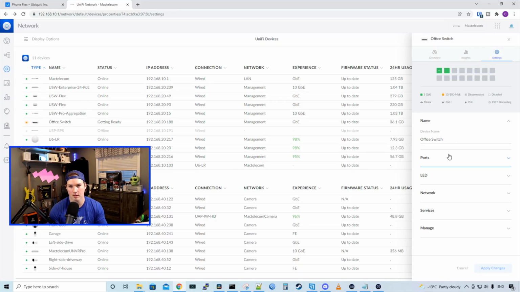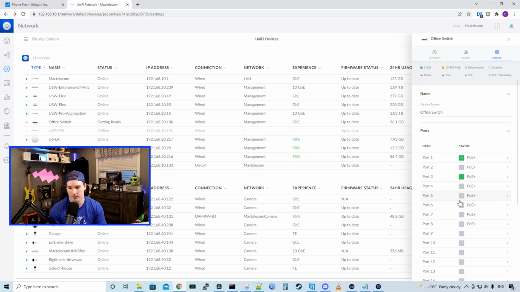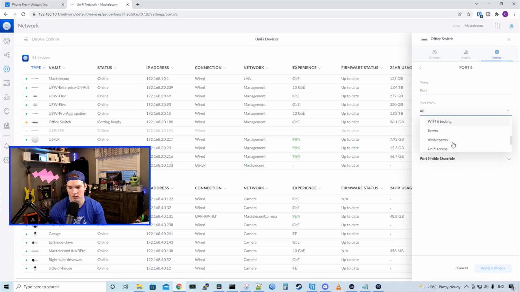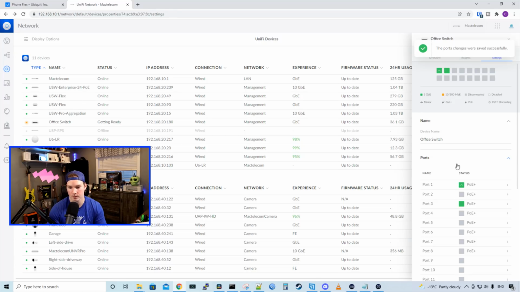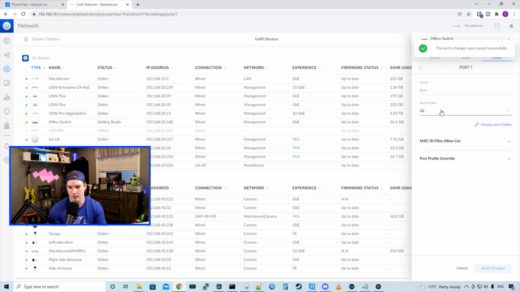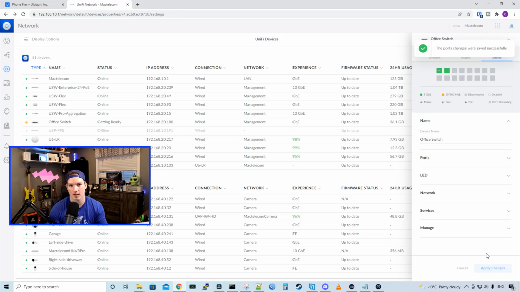Now I need to do the same thing for port 6 and 7. I'll click on the port. We'll switch it to Unifi Talk. And then press apply changes. We'll go back to port 7 and do the same thing. In the old user interface, in the classic interface, you were able to select multiple ports to put it in the same network. I can't seem to see this in the new UI.